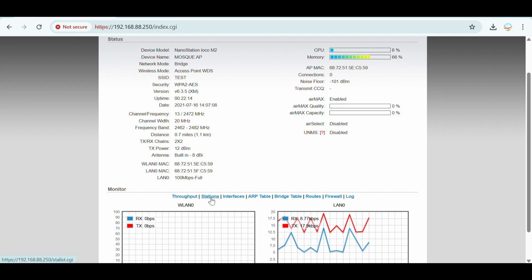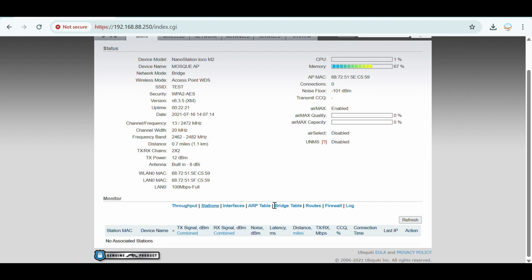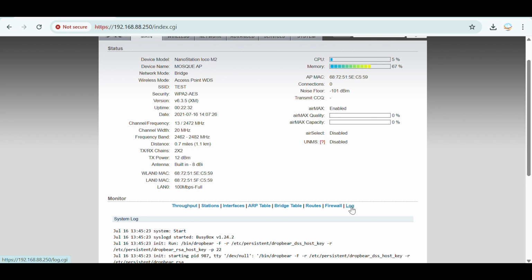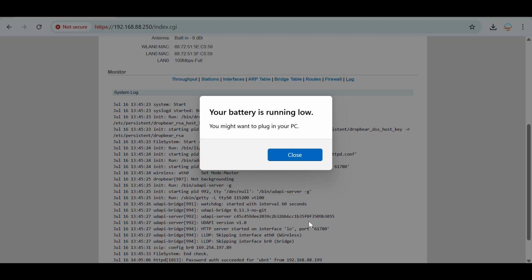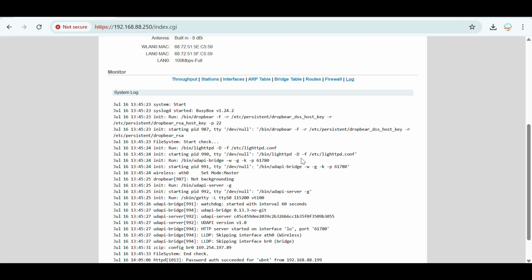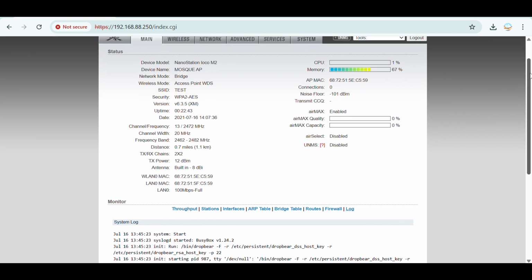You can come to stations here. If it's on access point mode, you should be able to see the number of stations connected to it. Basically there's interface, ARP table, bridge table, routes, firewall, and log. Basically will tell you every other thing that has happened to the M2. So those are the details under main, and so we move to the next step.